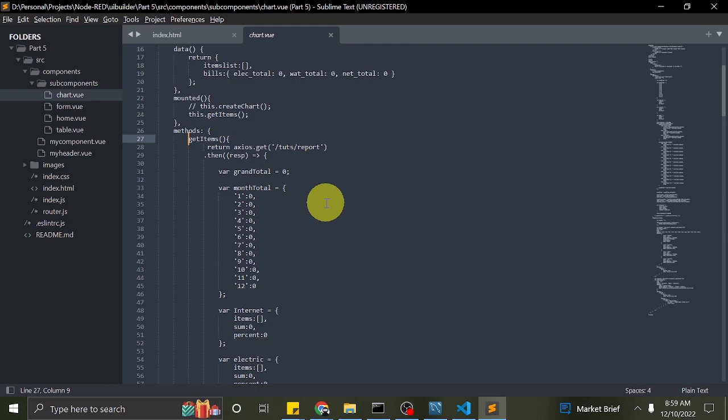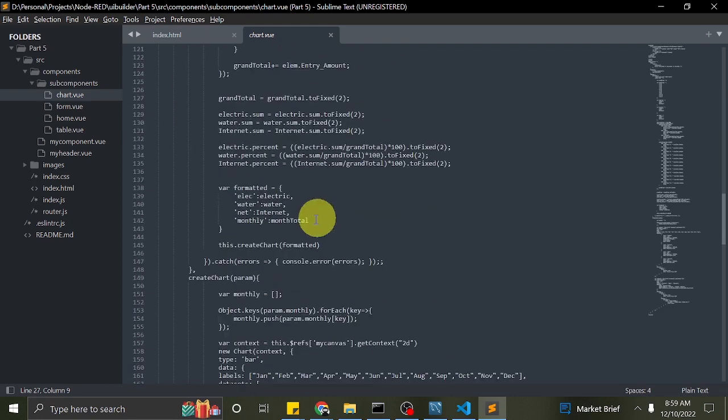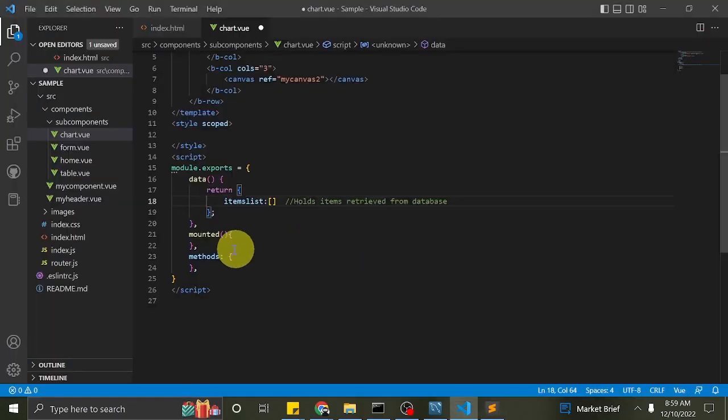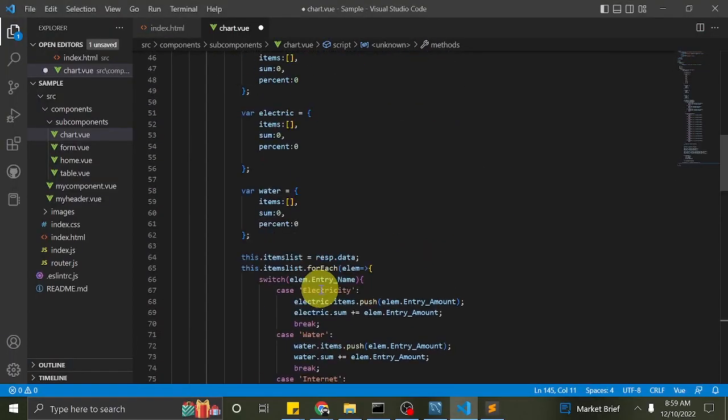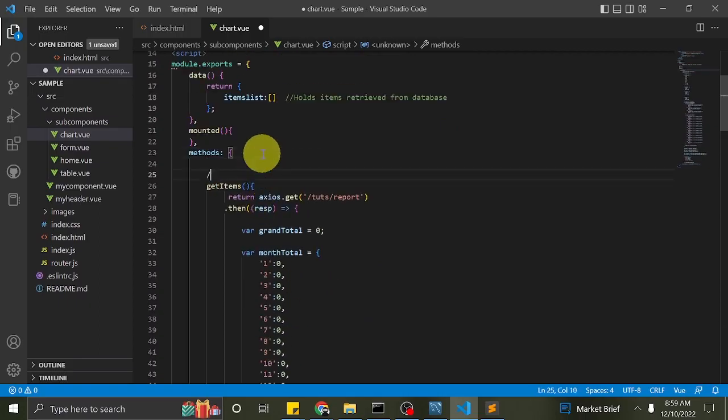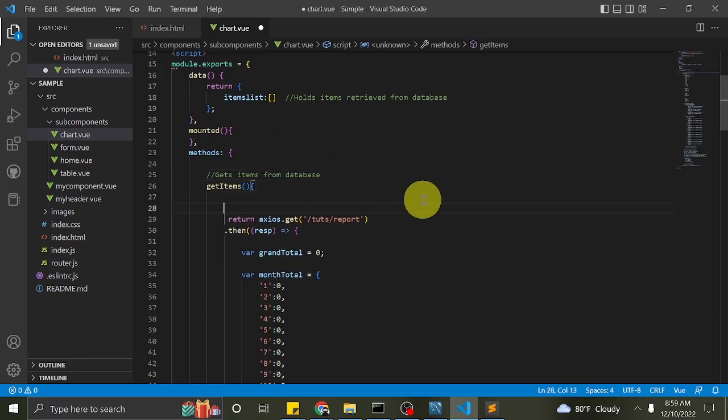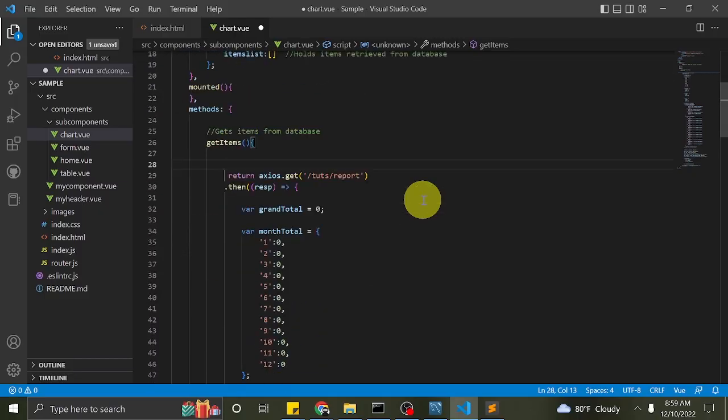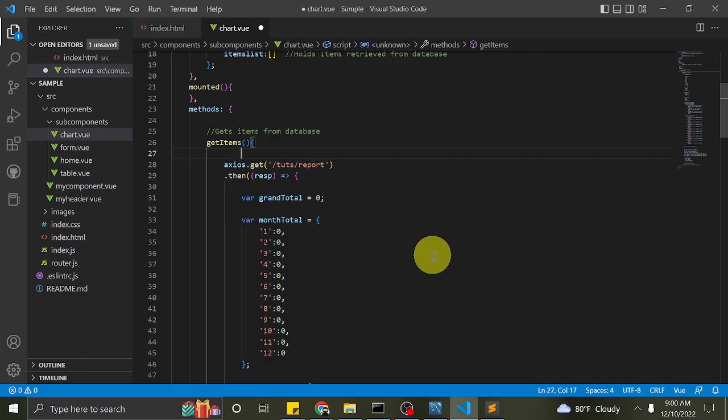Now, let's create the method to retrieve data. I removed the return keyword since we will set this method not to return a value. Our Axios post will use the URL tuts report we tested earlier.